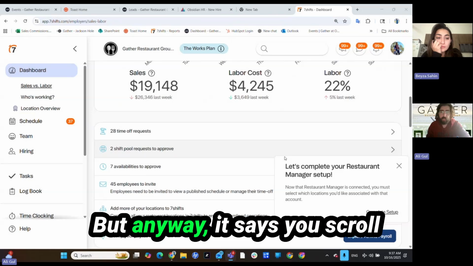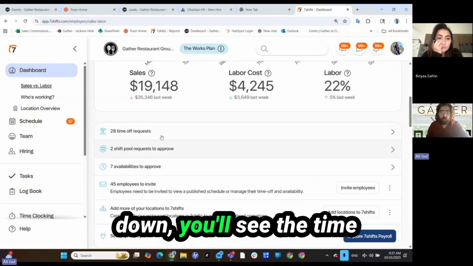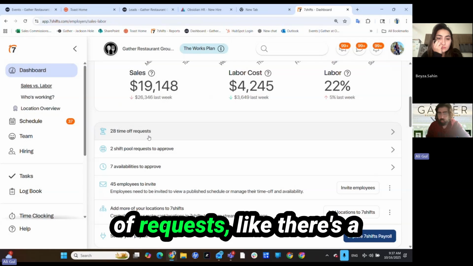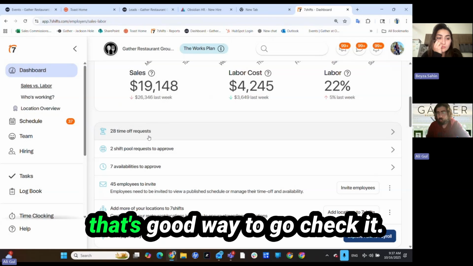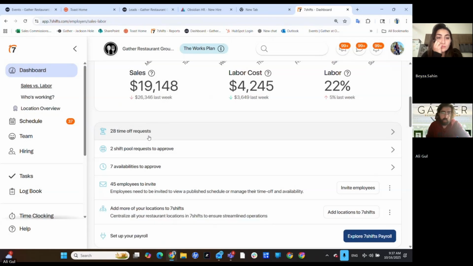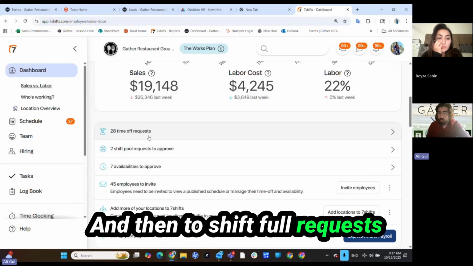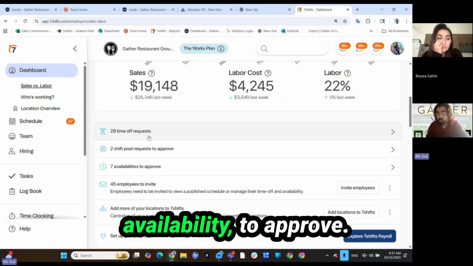As you scroll down, you will see the time off requests. There's a shortcut for you. If anyone is waiting under your team, that's a good way to go check it. And then shift pull requests to approve, the same way, availabilities to approve.